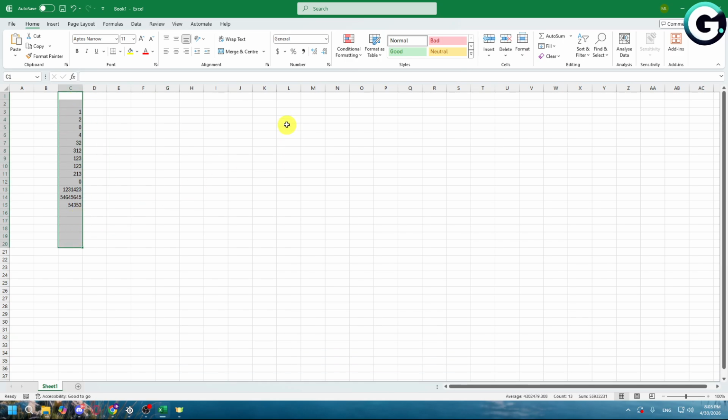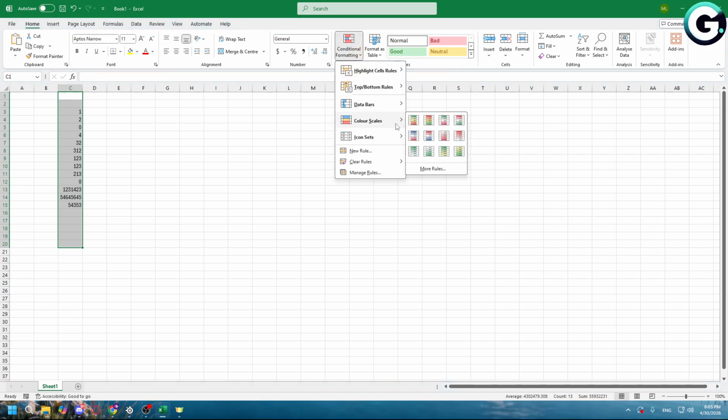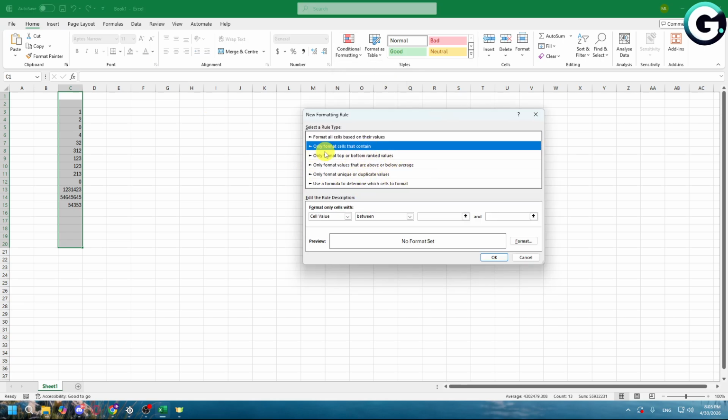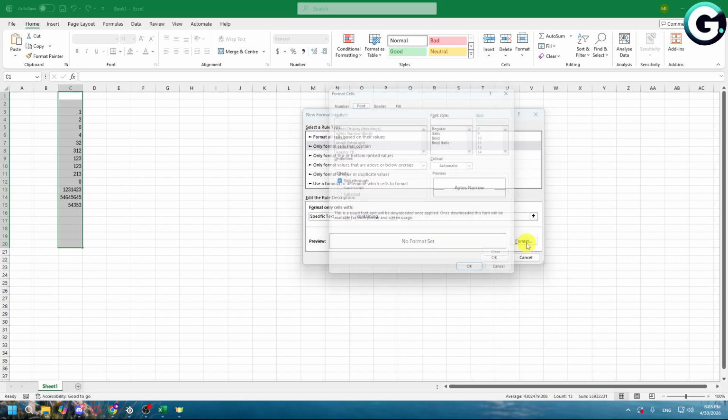going to automate, then click on conditional formatting like this, then go to color scales, hover over it, and click on more rules. Now, right here, what you'll need to do is click only format cells that contain, and right here, what you'll need to do is select specific text, then containing, and then format it.